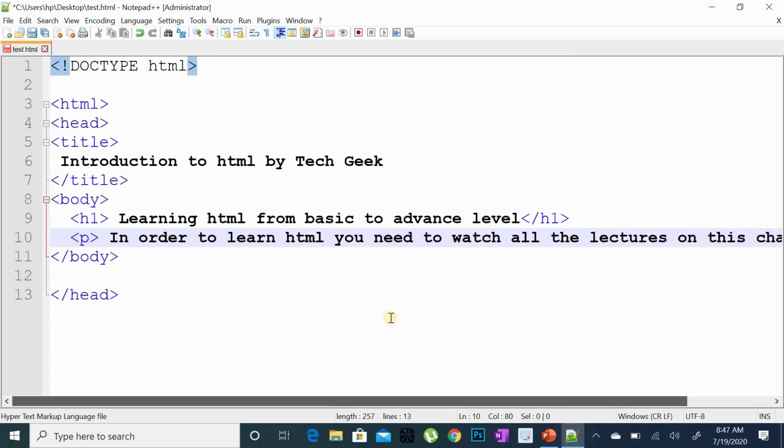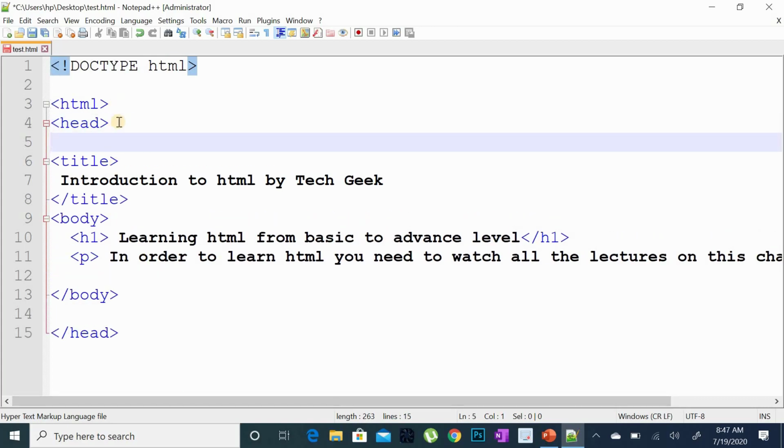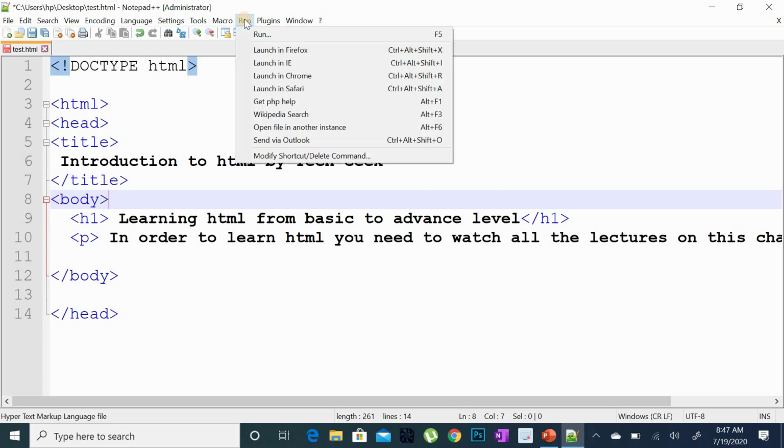So this is our page, although in the head tag we can use other options as well, which I will tell you later. But first I will show you how we can run this page on Google Chrome or any other browser. Simply go to the run option, and then select whichever option you want. If you want to use Firefox, then launch in Firefox. If you want to launch in Safari, then launch it in Safari, and if you want to launch it in Chrome, then select Chrome. I'm just using Chrome, so let me launch it in Chrome.